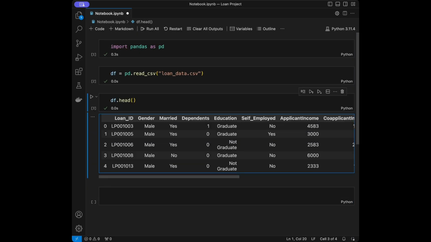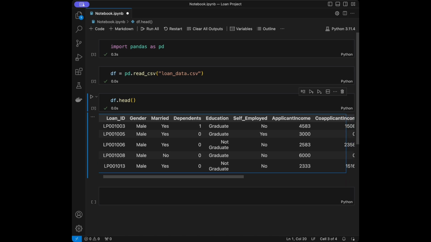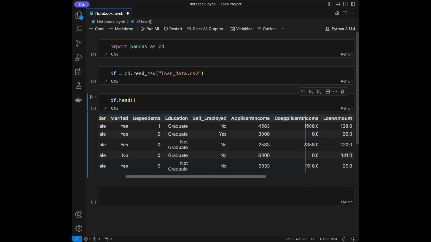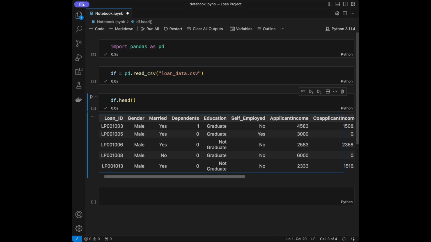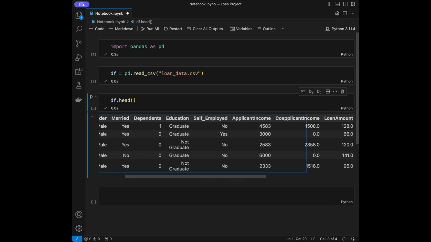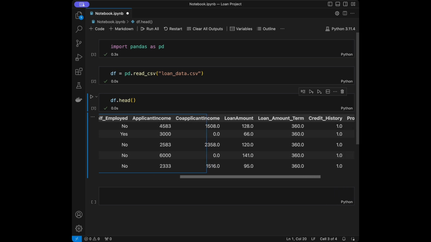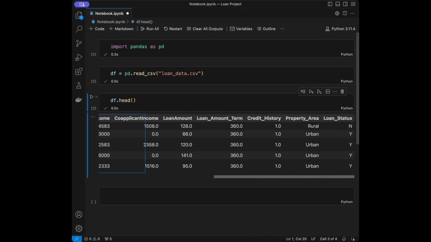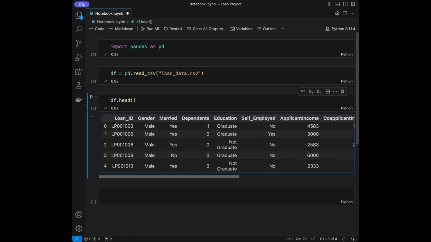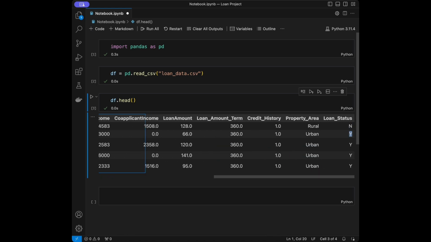Great. So we have the data of loans, like there is loan ID, gender, married, dependents. It's different for each individual, and education, self-employed, applicant income, co-applicant income, loan amount term, credit history, property area, and loan status. This is going to be the target for our machine learning models to predict, like if it's N, then the loan is not approved, and if it's Y, it means that the loan is approved.